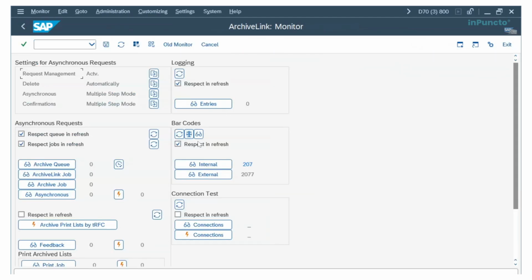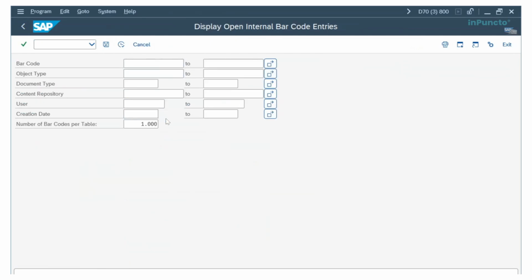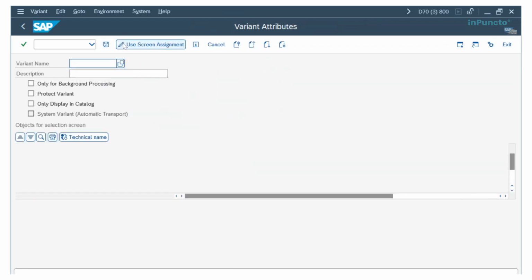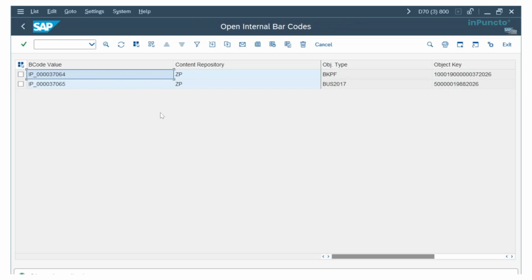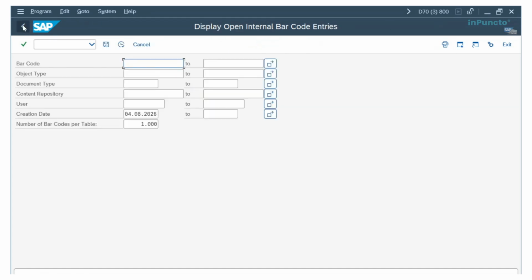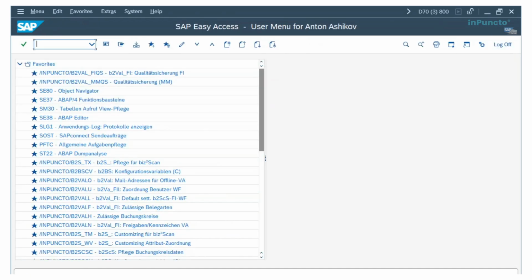Now, let's go back to transaction OAM1 and review the current status of the barcode entries in the system. Here, we can check if the two barcodes we have created during the previous steps are now available and correctly registered. Yeah, there are two barcodes right now waiting in the system in two different objects. So, okay, now that we have completed this step, we can go back to the beginning of the process and return to the initial view to continue with the next steps of the demonstration.